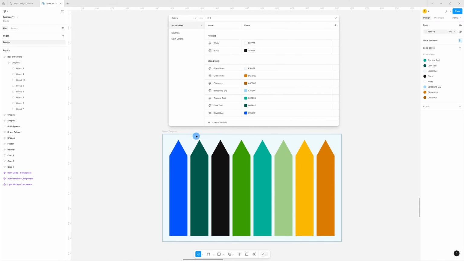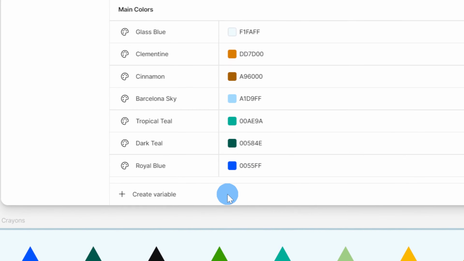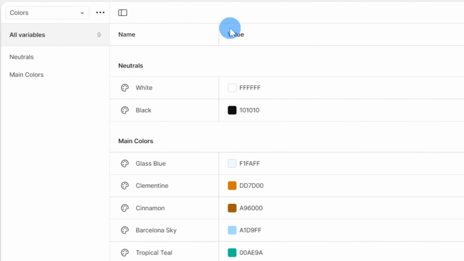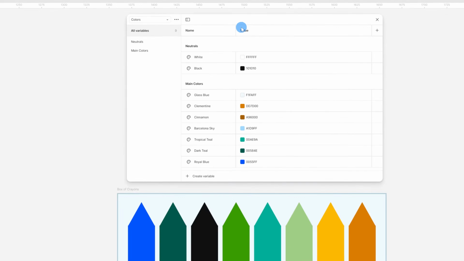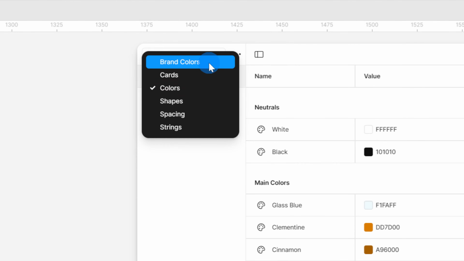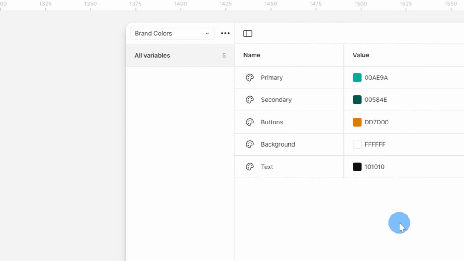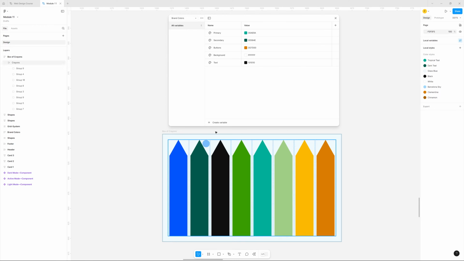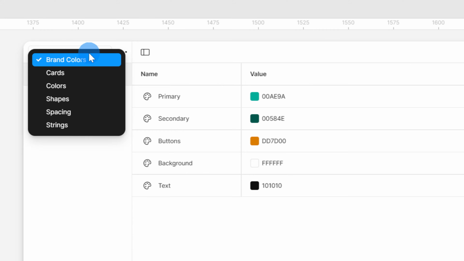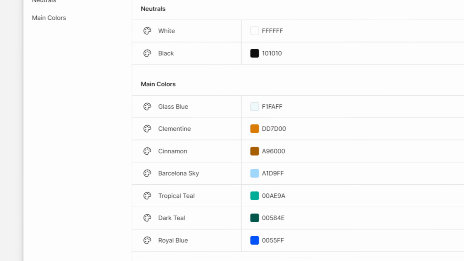So here we have the colors we said earlier. All right. And these colors will be our primitive colors. And I've created a new collection named brand colors. And these colors will be our semantic colors. So the semantic colors represent the intention of use, and then the primitive colors represent the value. All right.